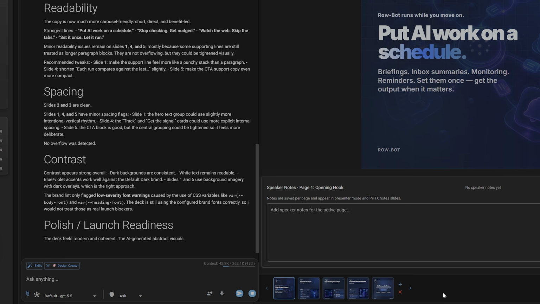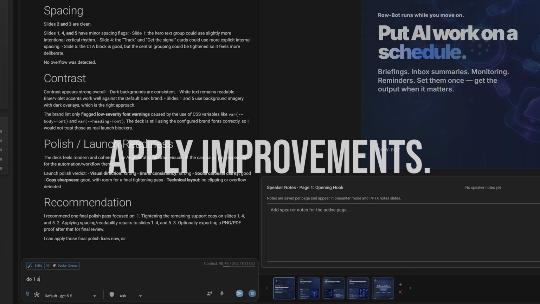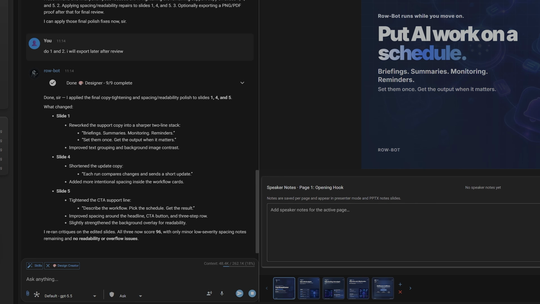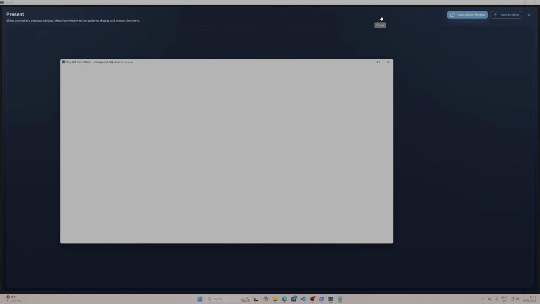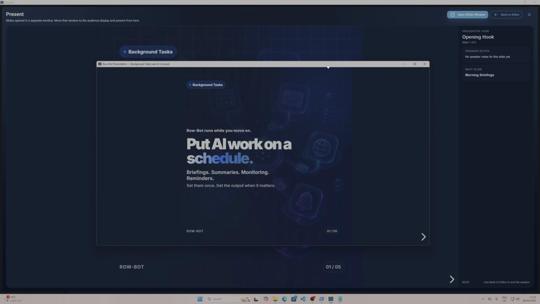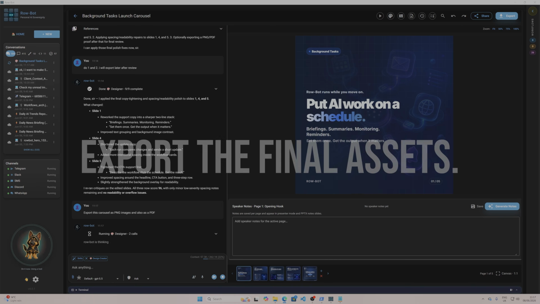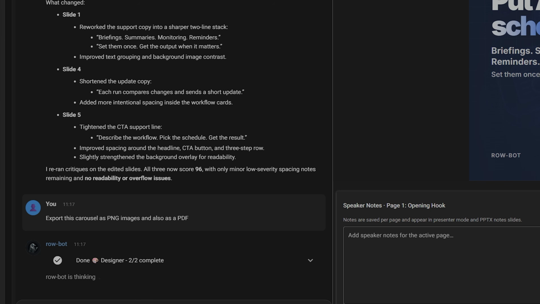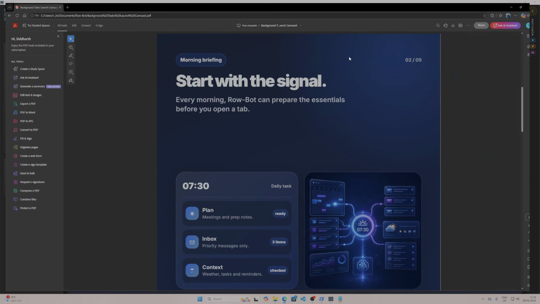Based on the critique, Robot can apply improvements. It might increase contrast, simplify crowded areas, reduce copy, improve spacing, or make the visual hierarchy stronger. The goal is not just to create a design, but to make it usable. Once the carousel is ready, I can export it. PNG is useful for uploading individual slides to social platforms, while PDF is useful for sharing, archiving, or reviewing the campaign internally. Finally, Robot can write the post copy that goes with the carousel.